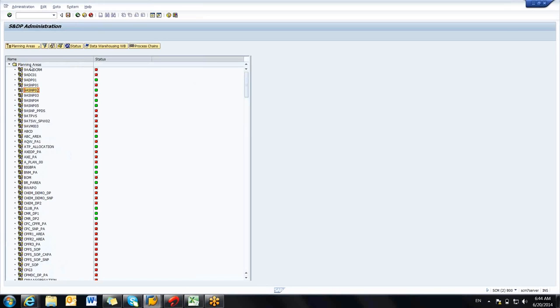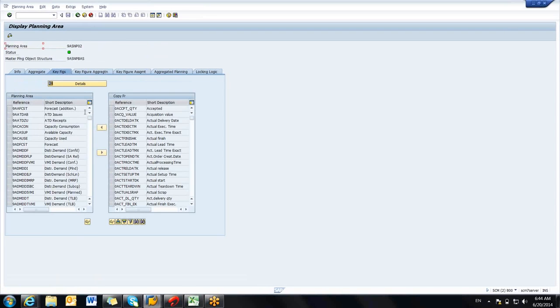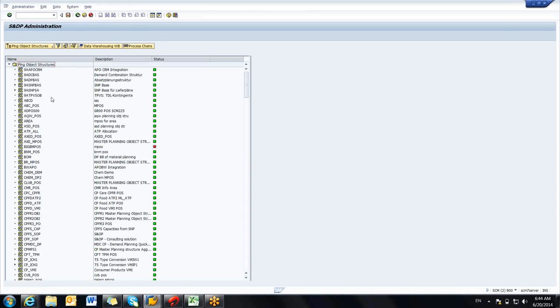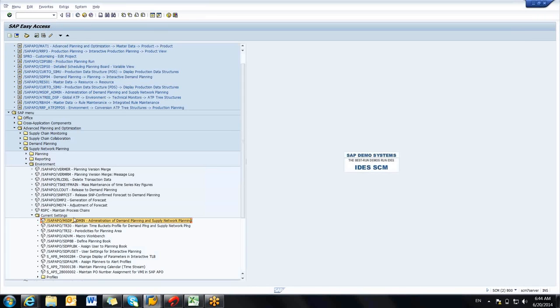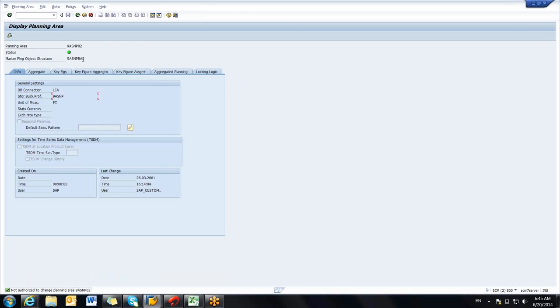So this is the planning area where you can assign key figures. If you go here, you can assign key figures. But MPOS, if you want to go to MPOS, this is the MPOS, but we never use this because we just use the standard one. We won't change anything here. How to find out the standard MPOS? I'm saying this is the standard planning area, and here we assign an MPOS. This is the standard MPOS, 9ASNP_BAS.